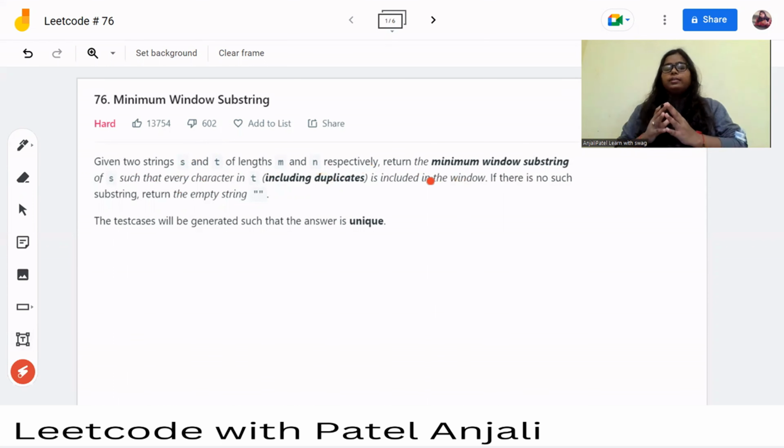And we have to return the minimum window substring from the S such that the substring includes every character of the T along with its duplication. Let's say any character is present 3 times in the T, so that character should be present 3 times in that substring too. And if we are not able to find such a substring, then we have to return the empty string. And if we are able to find many substrings, then we have to return the minimum one.